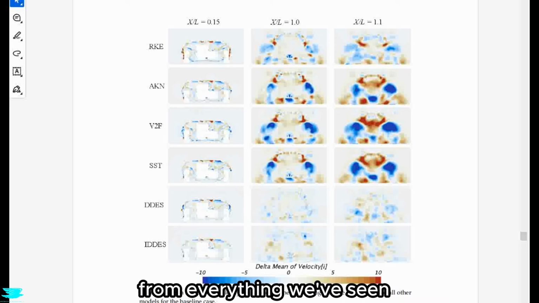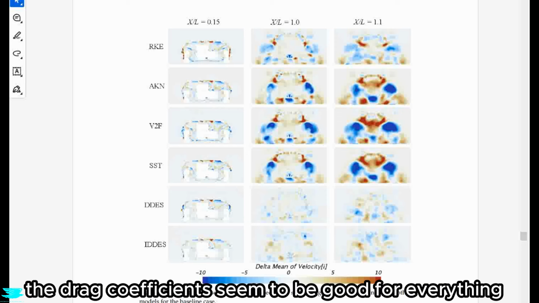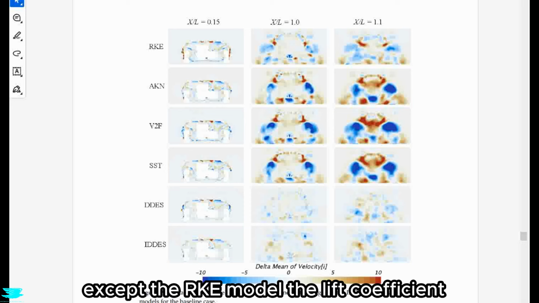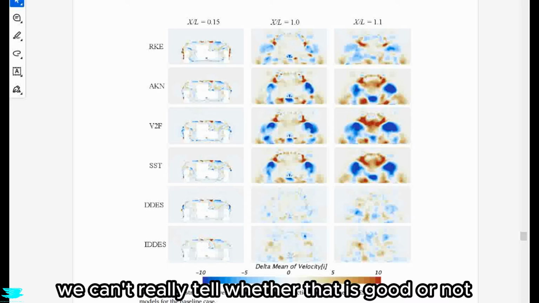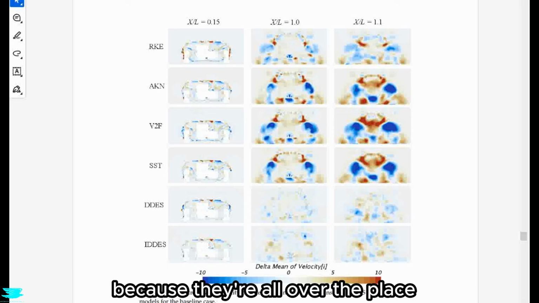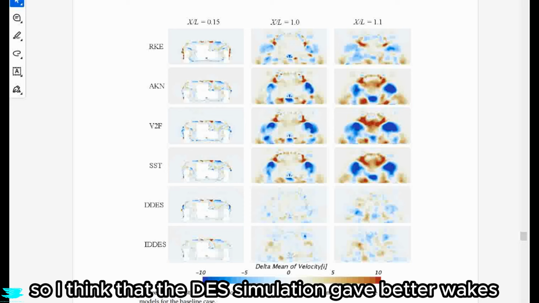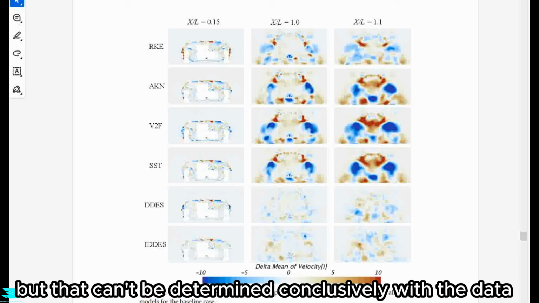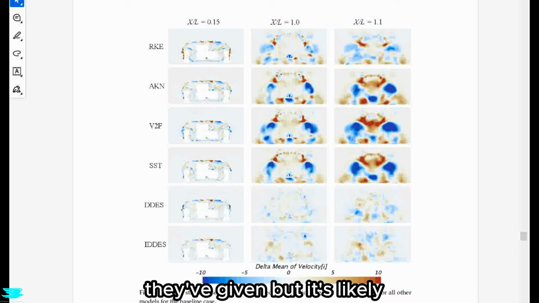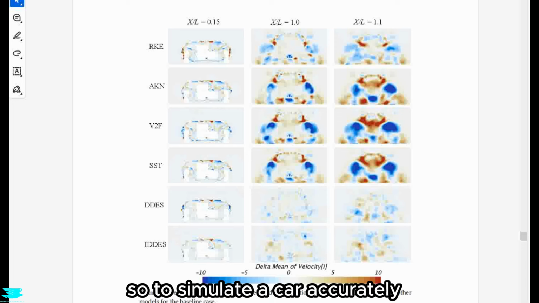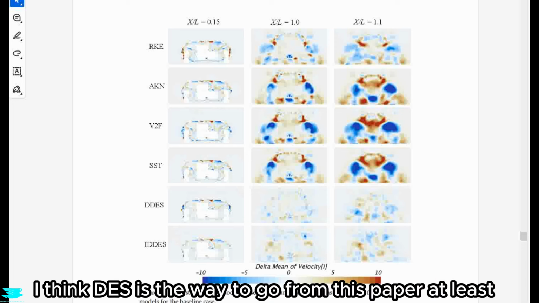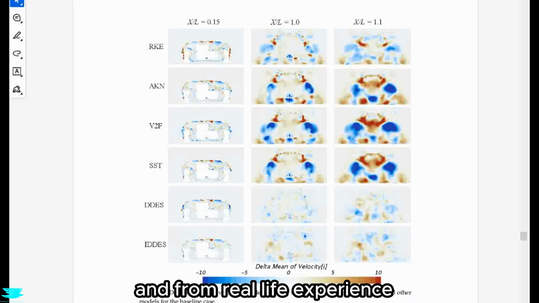From everything we've seen, the drag coefficients seem to be good for everything except the KE model. We can't really tell whether the lift coefficient is good or not because they're all over the place and we don't know what the experimental values were. So I think the DES simulation gave better wakes, but that can't be determined conclusively with the data they've given, but it's likely. So to simulate a car accurately, I think DES is the way to go, from this paper at least, and from real life experience.